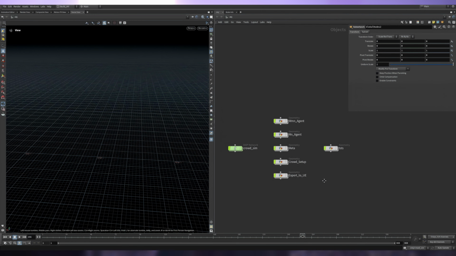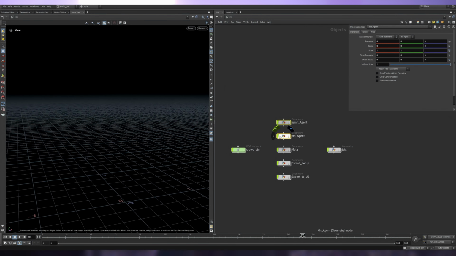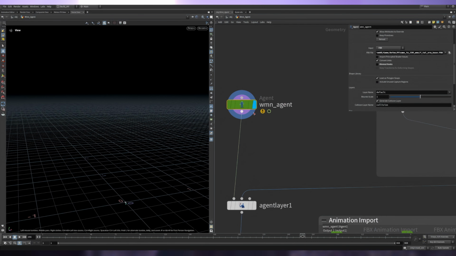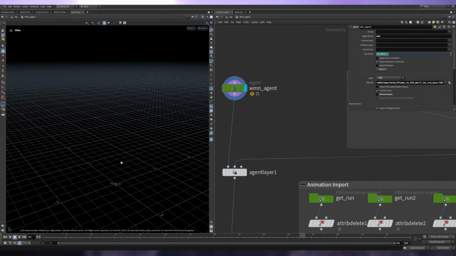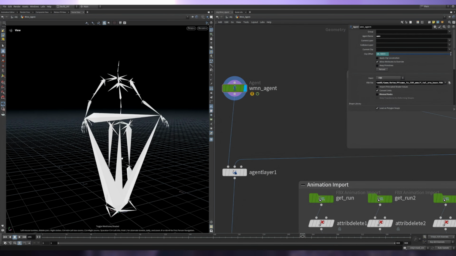Okay, the next step is to import all of the stuff into Houdini and set up our agents. Woman agent and man agent look pretty much the same, and we'll look at the woman first. First of all, I'm creating an agent node and importing the base skeleton, and it looks like this. If you press W in the viewport, you'll see the skeleton itself.